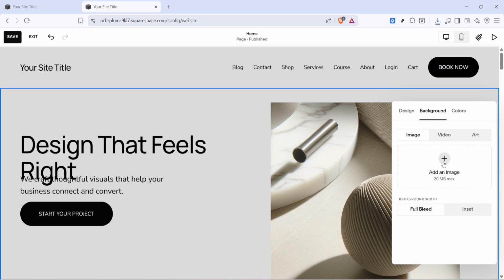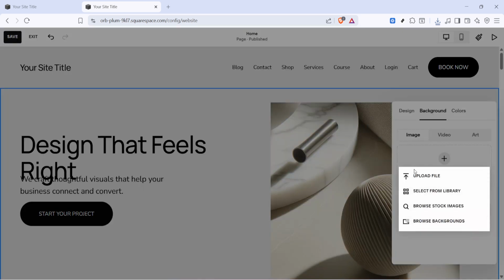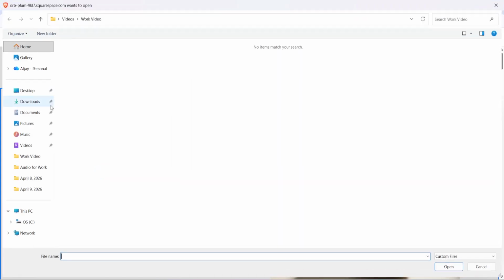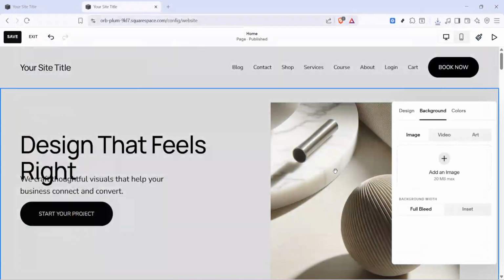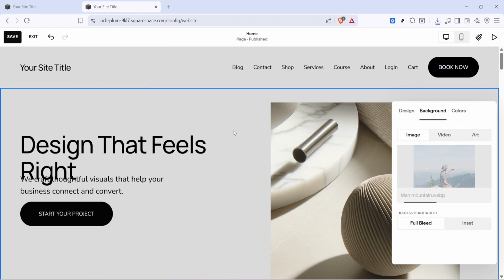Next, choose Add an Image. This brings up the image picker so you can select a new file for the background. If you already have images in your site library, you'll see them here. Otherwise, you're just one click away from bringing in a new file from your computer. Click Upload File. Then browse to the image you prepared earlier and select it.